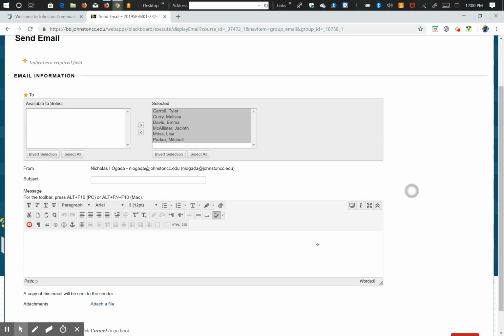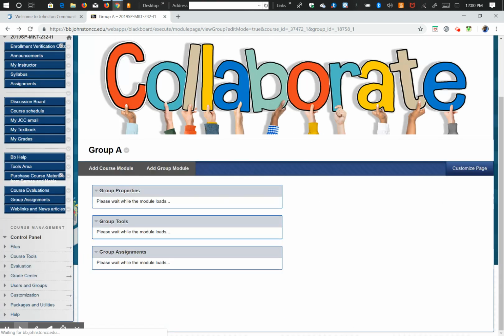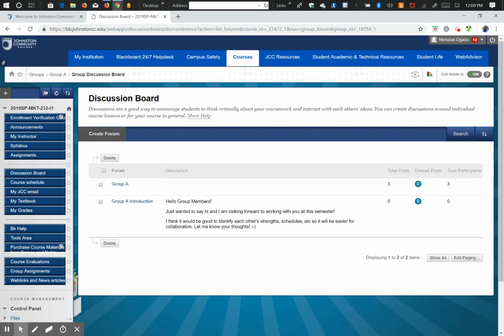The other one I want to show is how to use the group discussion. Again, there's a group discussion link here, to access the group discussion, and to make sure the communication is clear and all the members are on the same page.